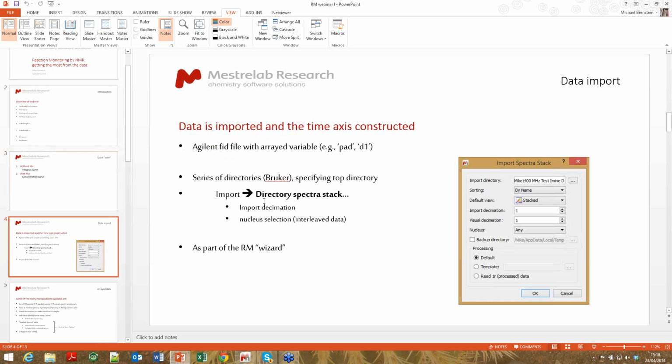So in terms of data import, and starting right at the top again, I mentioned that in the case of Agilent data, where you have a single FID file where the data are arrayed therein, perhaps using the pre-acquisition delay or D1, it's a pretty easy import process in that you just open the file in the usual fashion, and that's all pretty standard.